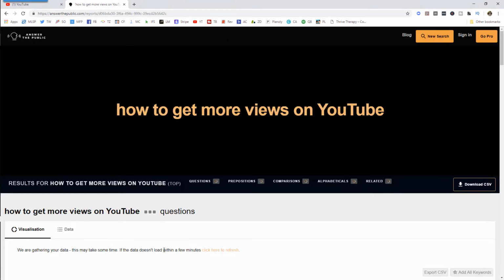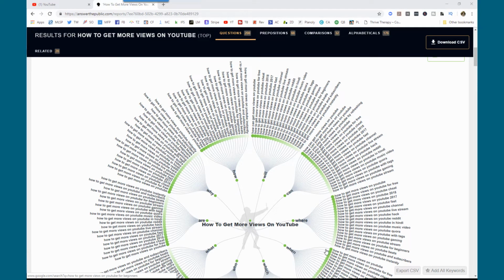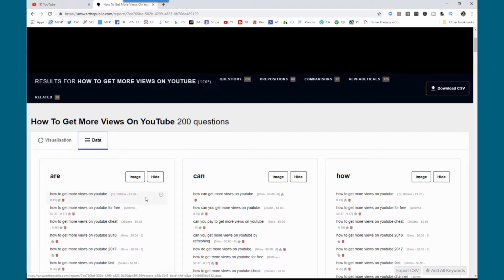And I just hit enter. Now it's going to take a minute to come up with its responses. So it does have its results back. So if you scroll down, you'll see all of this information here. To me, this visualization is not very helpful, so I switch right over to data. And this is awesome information.